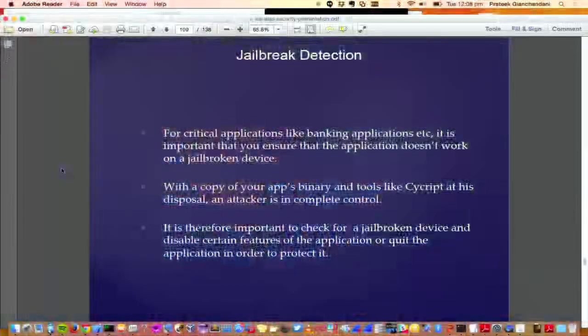So for critical applications like a banking application, it's really important that they do not allow their application to work on a jailbroken device, because even if you're storing some information in a banking application, that is of very high significance and you should not allow that. So when I do pen testing for my company, if it's a very critical application, I always recommend to add a check for jailbroken devices.